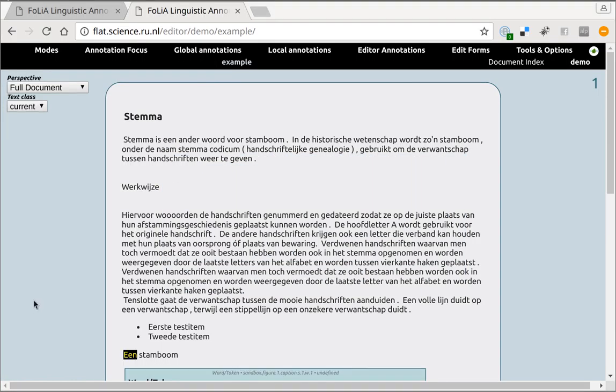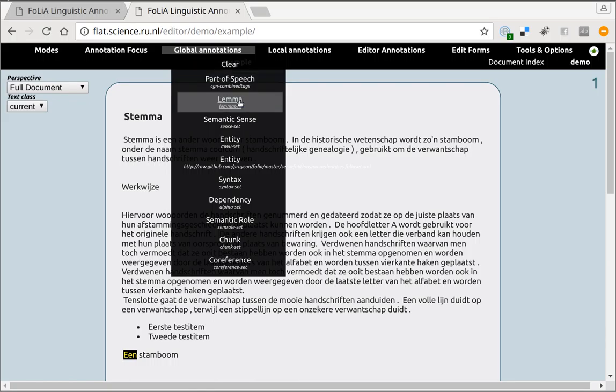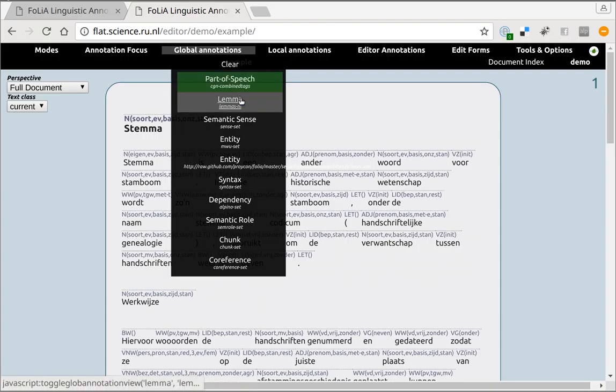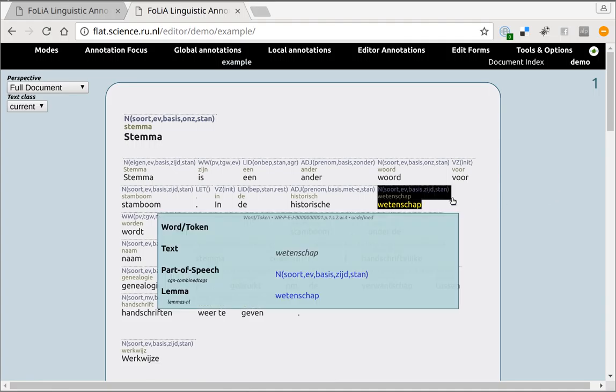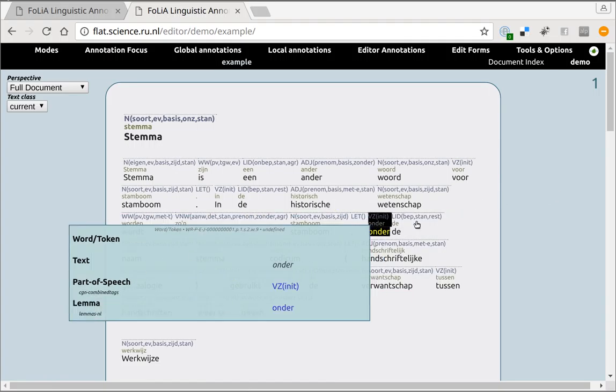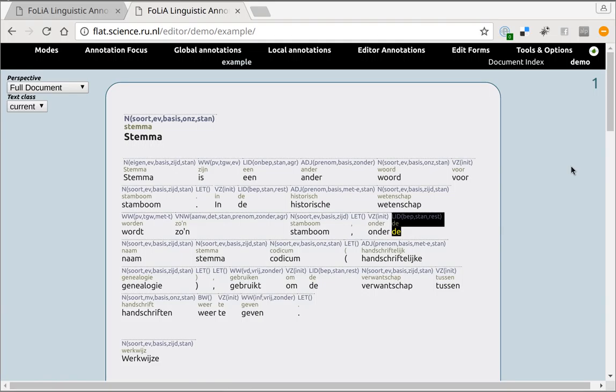It is also possible to visualize the annotations on a more global level. For that, you can go to the Global Annotations menu and select the linguistic annotation types you want to visualize globally. For example, we select part of speech tags as well as lemmas. Now you see that for each word in the global overview, there is a part of speech tag and there is a lemma. So you can immediately see the annotations.